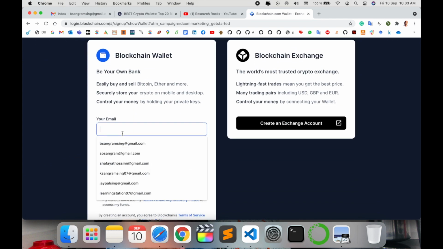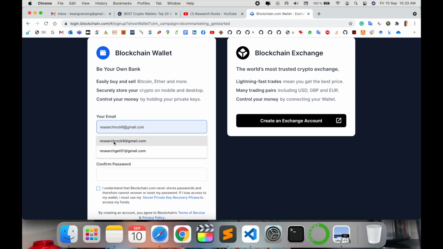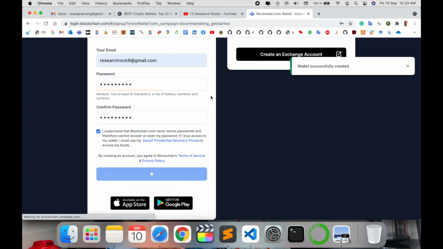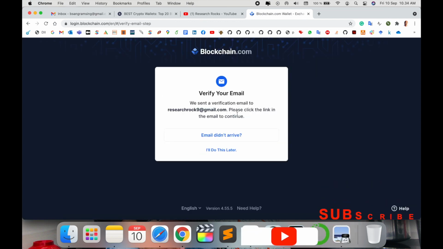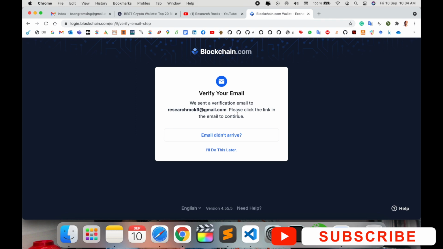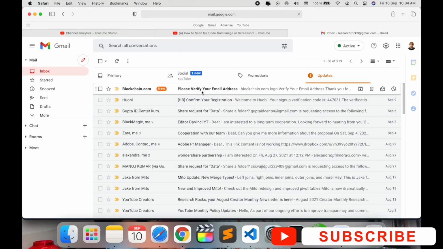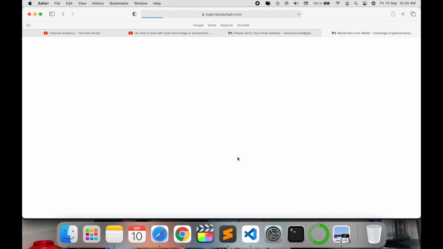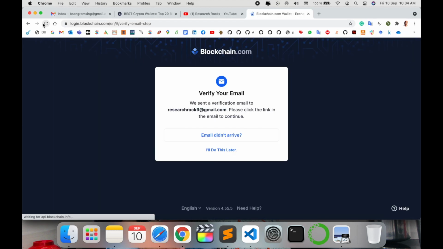You simply type in your email address. So I type here Research Rocks, password, repeat the same password, create wallet. The wallet is created. A verification email is sent. Click on that particular link and continue. Verification email ID here. Look at this, blockchain.com. Yes, I confirm this email address. The email address is verified. I refresh this page again.